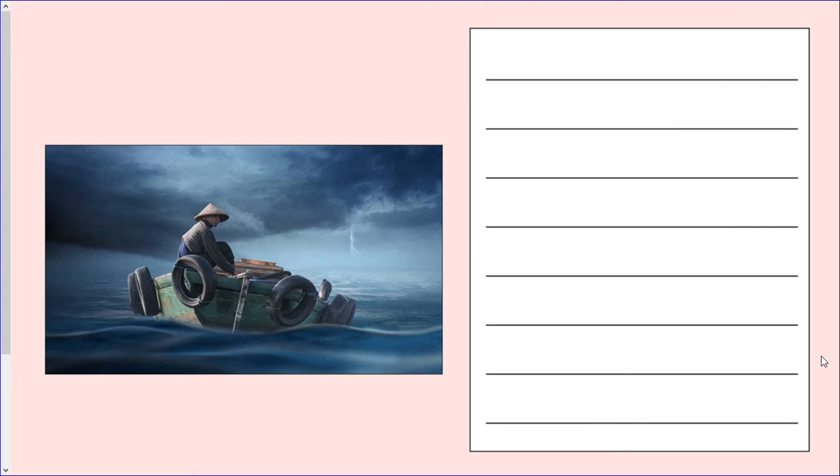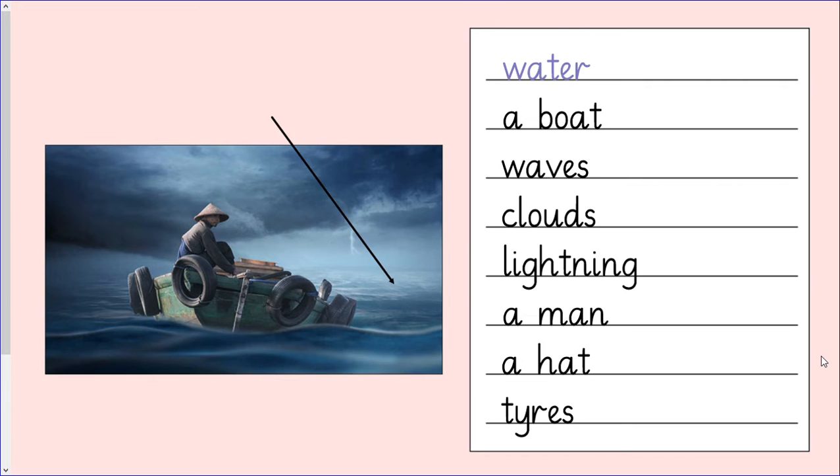I would like you to look closely at this picture and make a list of everything you can see. Pause the video while you do this. Here are some of the things that I could see in the picture. Water, a boat, waves, clouds, lightning, a man, a hat, tyres.